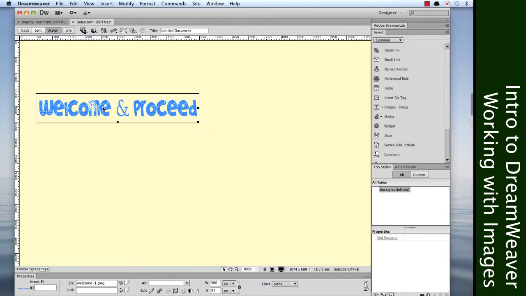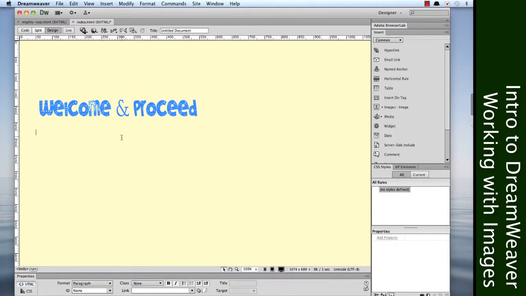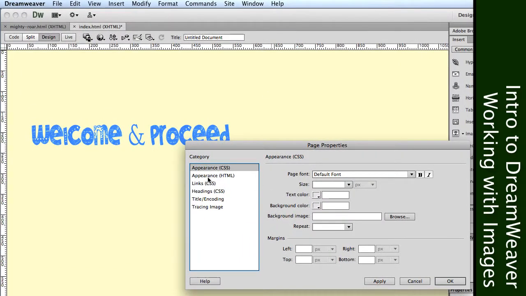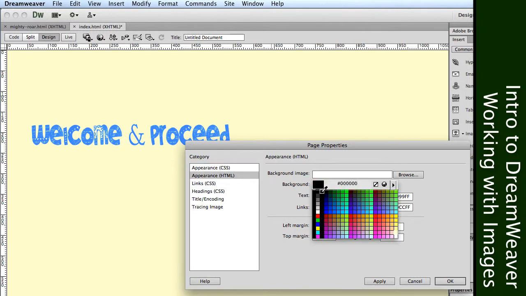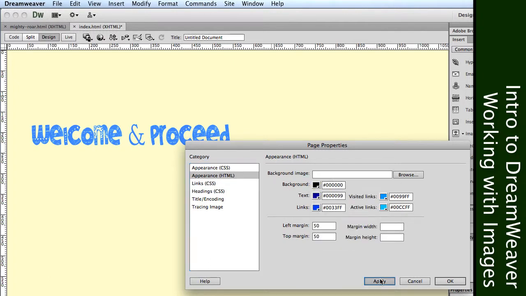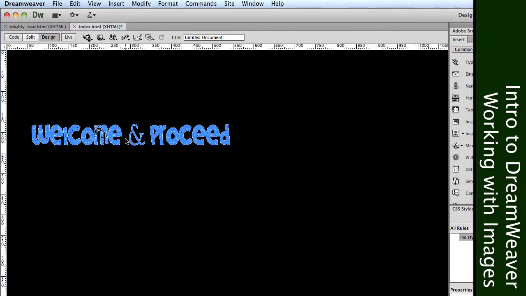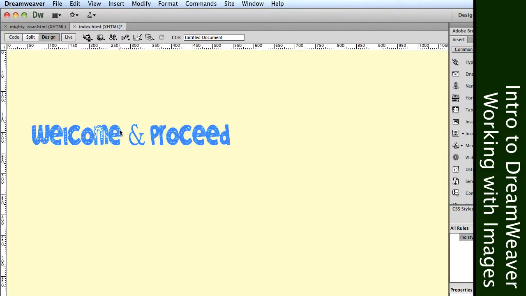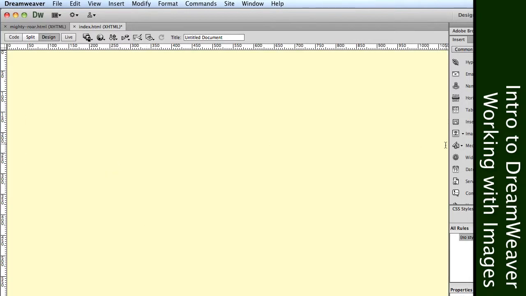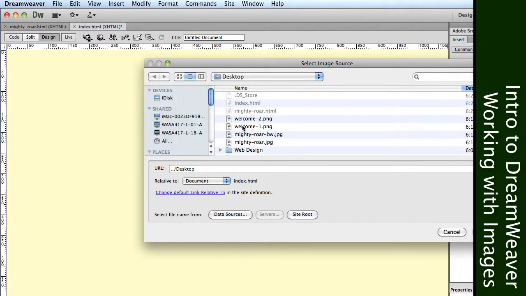Now this is welcome one. And you probably can't tell, but there's actually a little bit of white fringe around the edges. Let me modify the page properties so you can actually see it. There you go. You can definitely see it now. So on the other one, you couldn't really see it because of the color difference. But if I change it to black, you can definitely see it. So that was why I had switched that. So let's actually go ahead and delete that. And let's use welcome to instead.